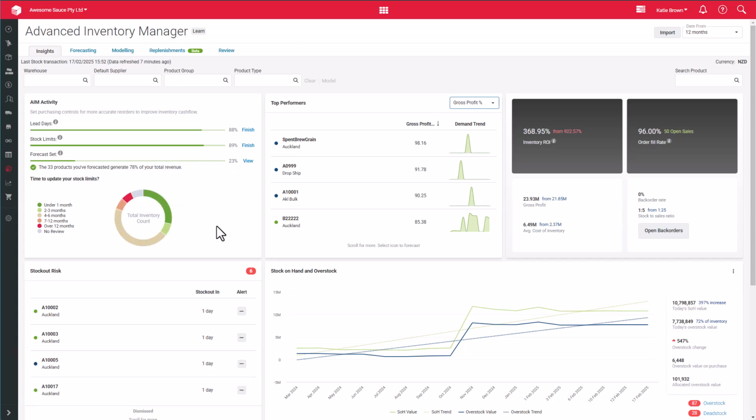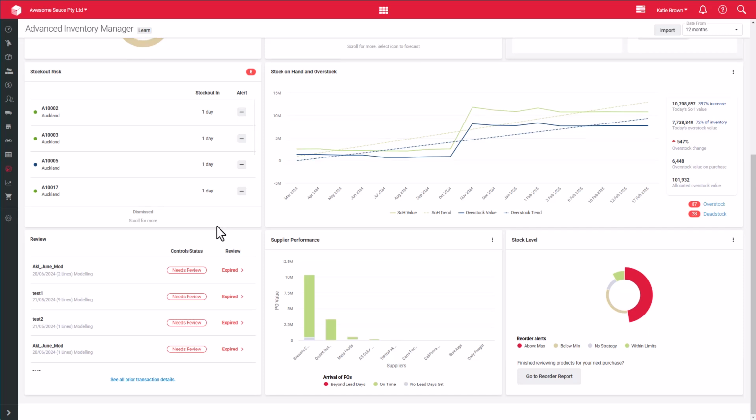Supplier insights. Evaluate supplier performance, including delivery times and reliability, so you can optimize your supply chain.